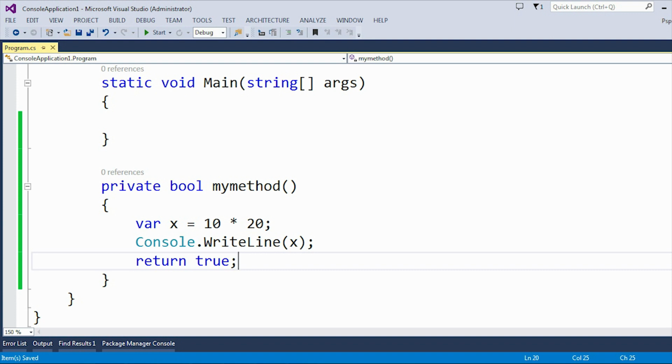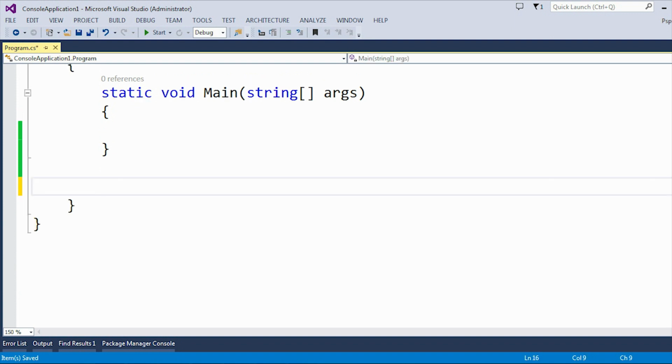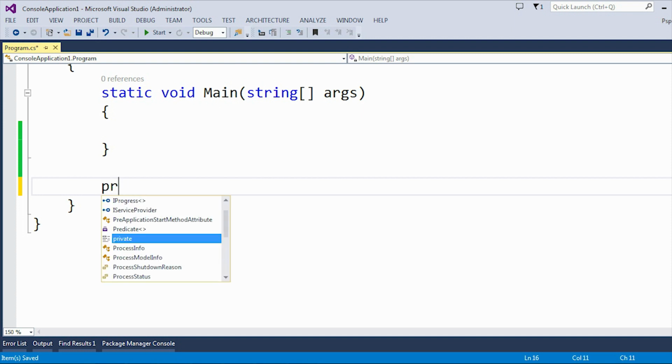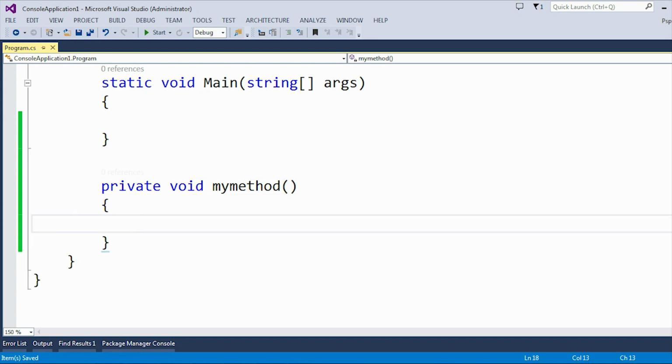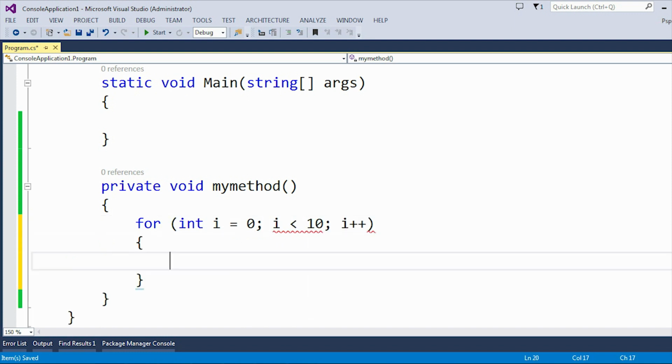Now let me give you another example. Let me use the same type of method, but here I change the return type to void. Anything is fine. Here let me write a for loop: int i equal to 0, i less than 10, and i plus plus. Till now the code looks good to us.